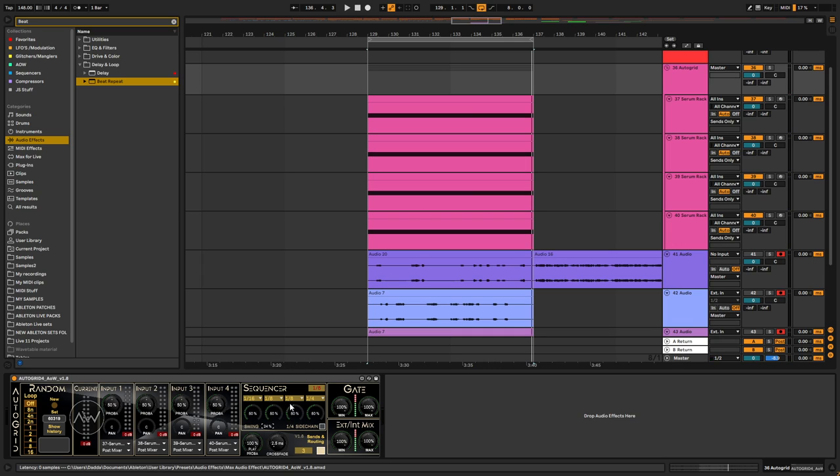So yeah, I think that's basically everything I had to showcase with the new AutoGrid. I really like the new interface. You can see much more clearly what's going on, and it's more logically laid out, in my opinion.